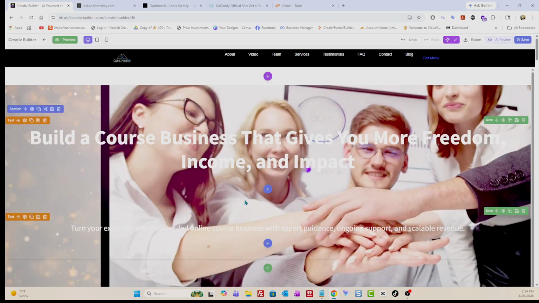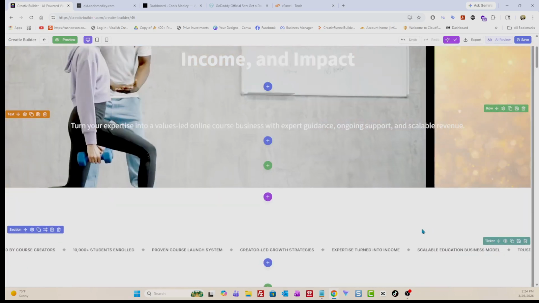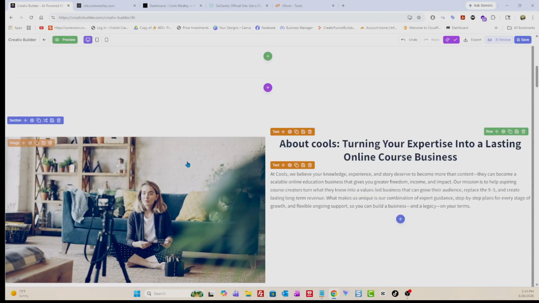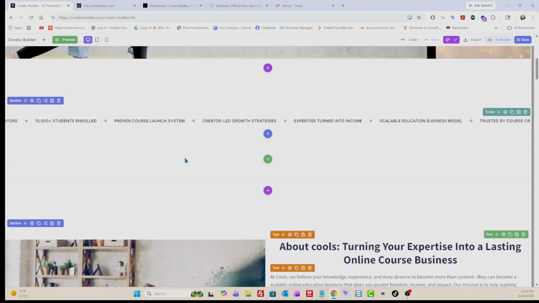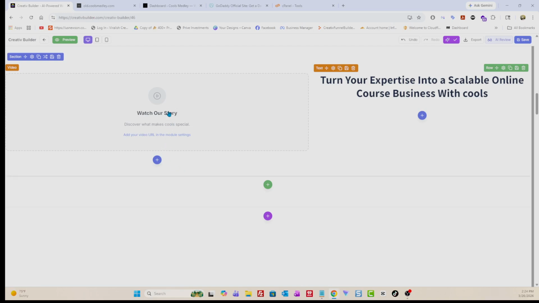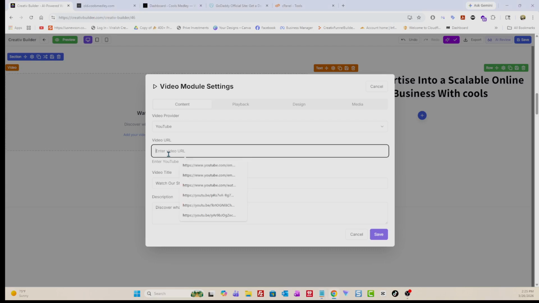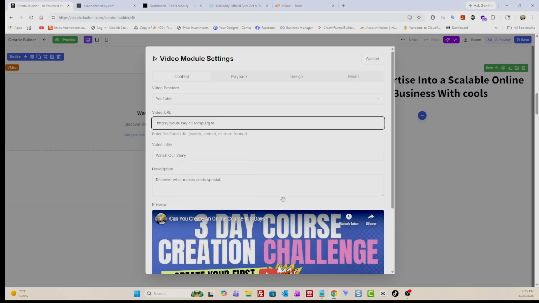All right, so we'll do save and boom. Now we've got that. One last thing: do I have an image module on here? Let's see. Yeah, so I've got an image module and a video module. So let's click that and put in our YouTube URL, which I have saved, right here. And I'm not going to change anything else.